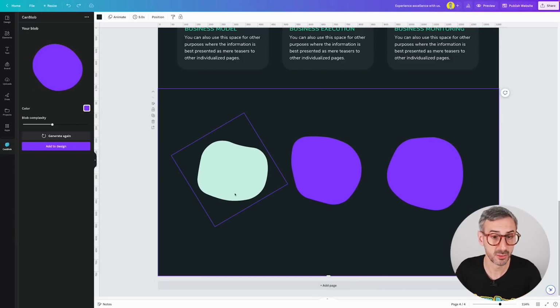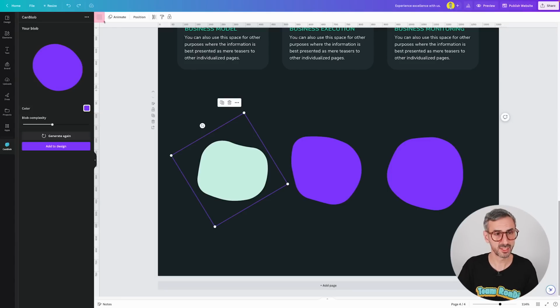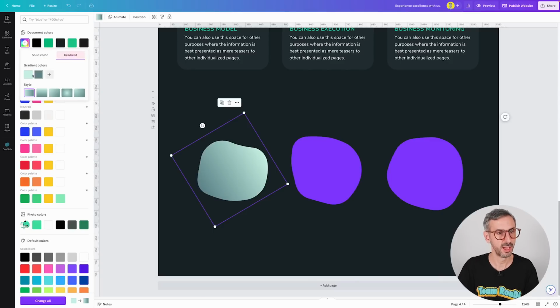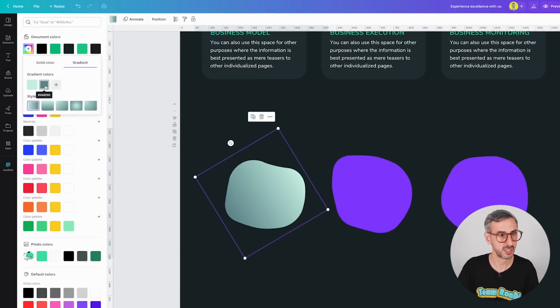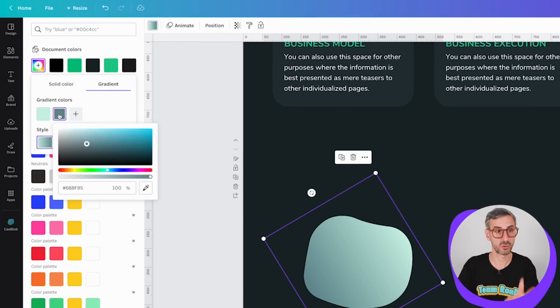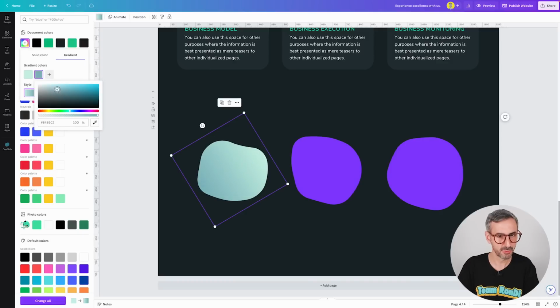So now that I have my 3 blobs, one thing I could do, instead of using a plain color like this color right here, I could try to fill it with a gradient. So all I need to do is to click on the color button, choose gradient right here, and Canva will add a second color. See here, it added a color which is pairing well with my original green, this one right here, which I can modify as I wish.